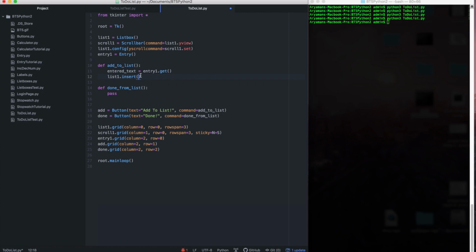So for that, we're going to use a new method called dot size. In this case, we'll use list1 dot size, and then after this, insert entered text. And this method just gives you the number of entries inside of the list box. So basically what this says is it inserts the entered text after the index of the last entry inside of the list box.